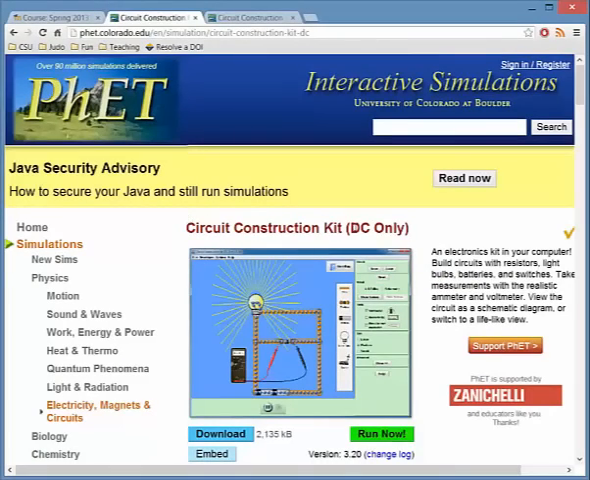We will be using the DC only version. We probably won't work with AC circuits in this class. So navigate your browser over to this website, and you'll click on Run Now to download the simulation. Don't click on this a whole bunch of times, or else you'll download multiple instances, and the first one takes maybe about 5 minutes to load.